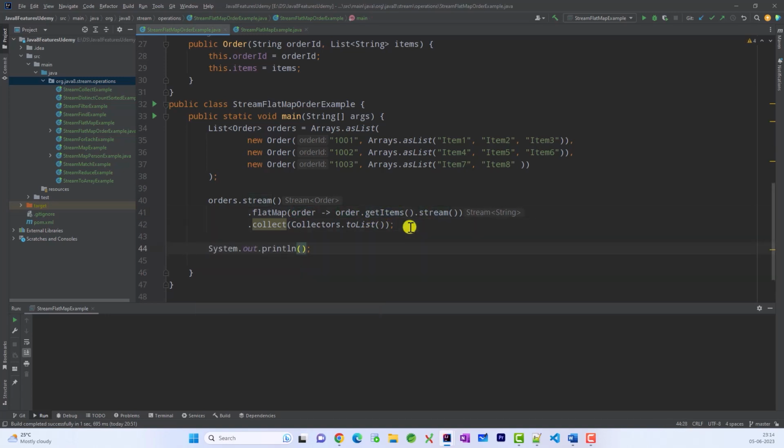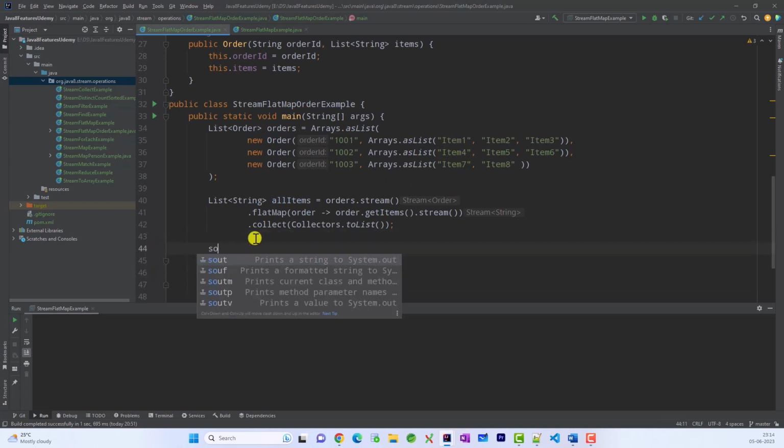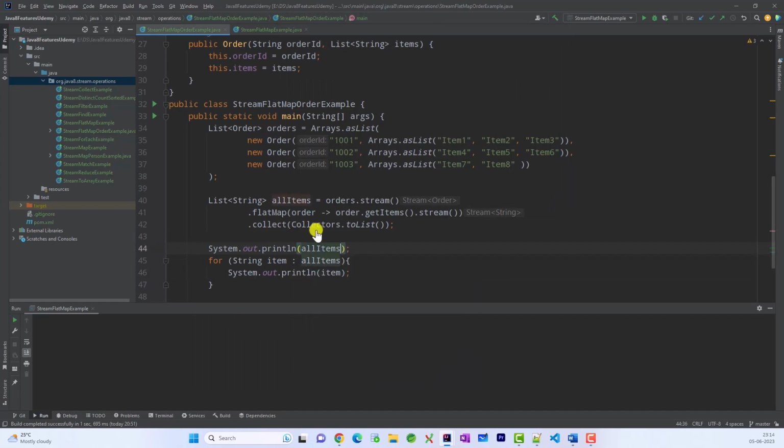Now let's print this. Before that we should assign it to a local variable. So these are all items. If I print, it will show as a list, but it's better to iterate and print. So for String item : allItems, System.out.println(item). Now we should be able to see all these items printed. I can print allItems here also. Let's see. Let me save and run this.